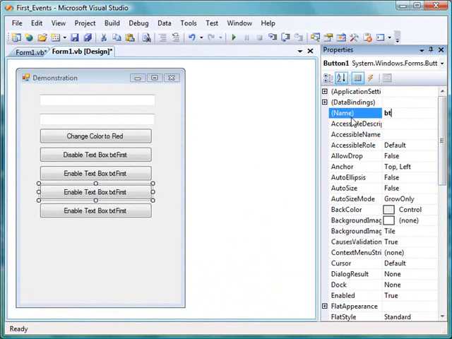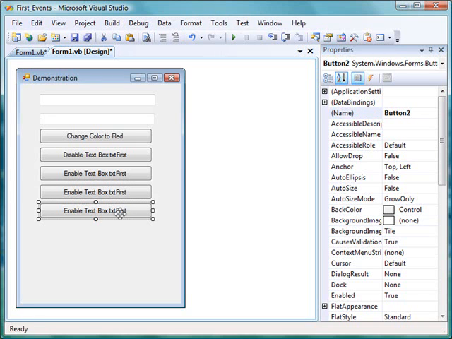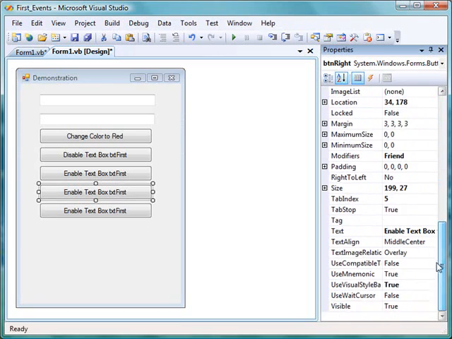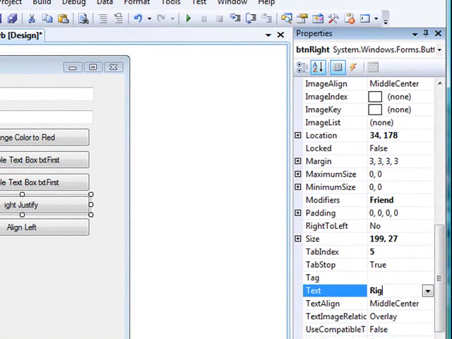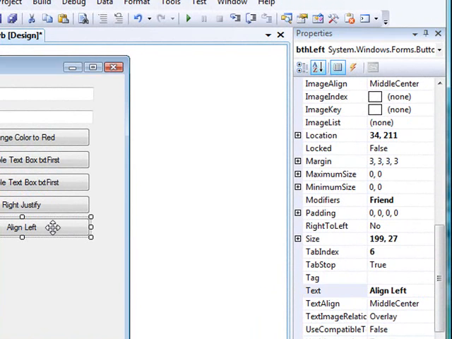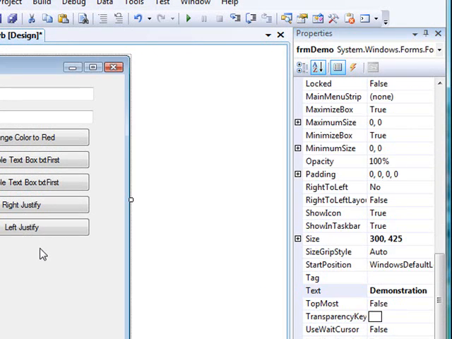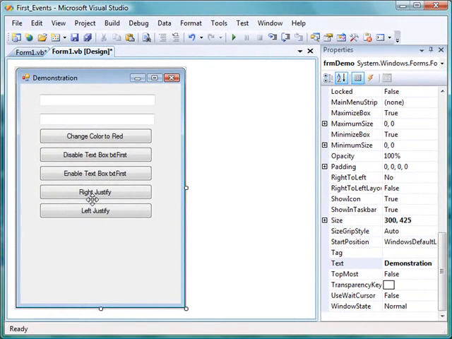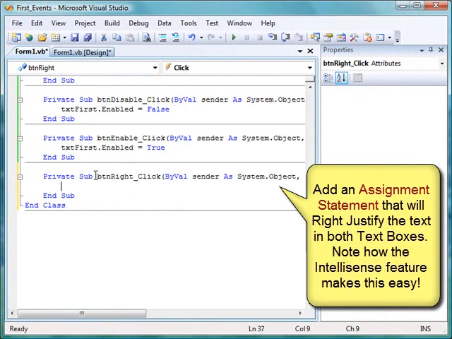and go to the Properties window and set the name. We're going to make it a button right, and we're going to use it to right justify the text. Okay, the bottom button, let's set its name property to BTN left. Okay, now we need to set the text property for each one. So for the first copy we made, we want to set the text property to right justify, and for the bottom one, we will set the text property to left justify.